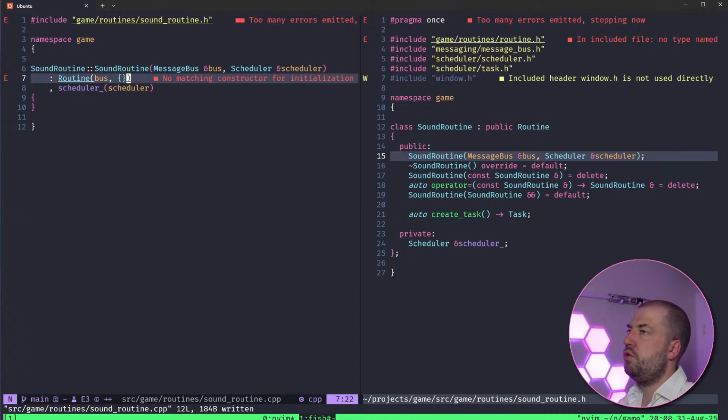I would like to move the coroutine-based scheduler over to the open source bit, because I think that is quite interesting and I think a little bit novel, maybe.